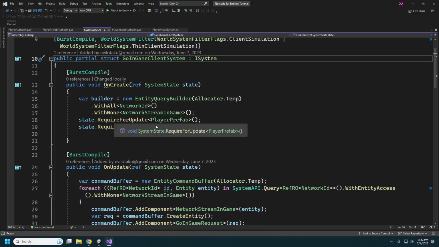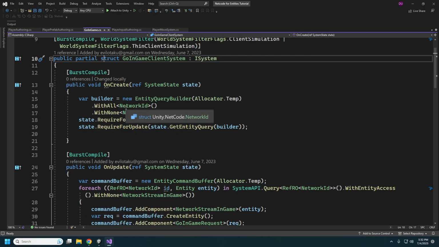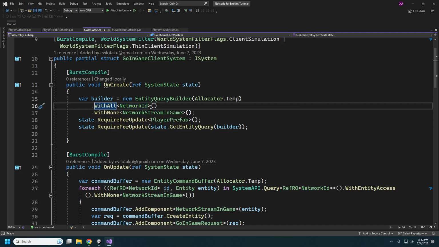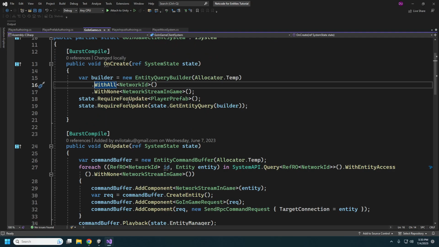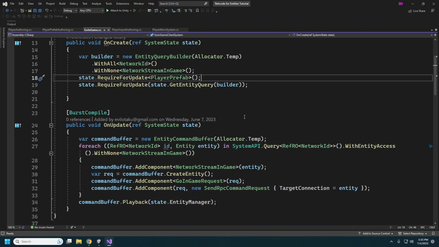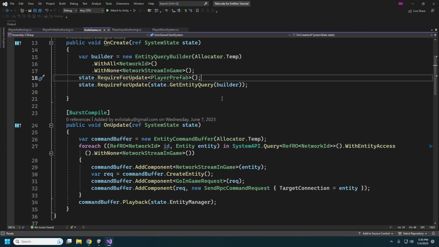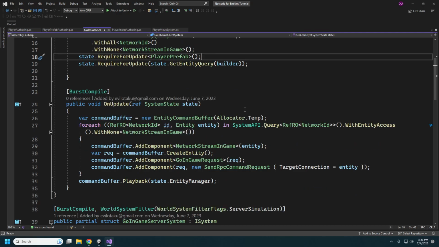We still have the require for update queries that we just want to do this for any network ID that does not already have the network stream in-game component. And as soon as we connect in-game, we're just going to instantiate a prefab. This probably could be its own system for spawning and respawning players, like when they die and whatnot. But for now, we'll just do it here on connection.